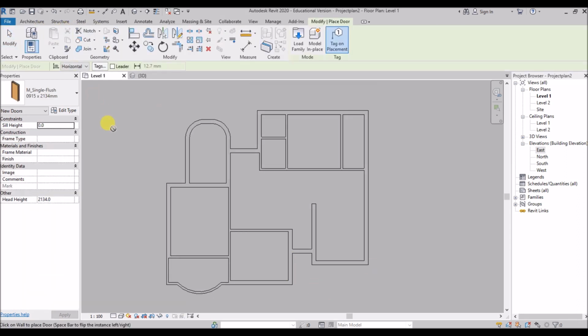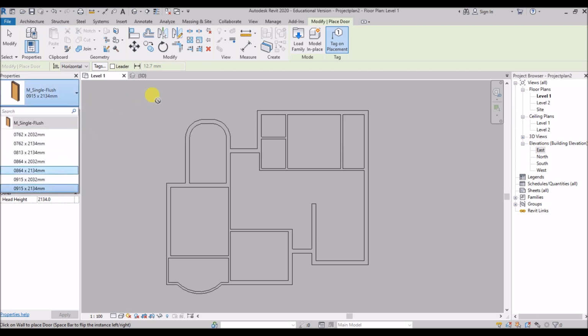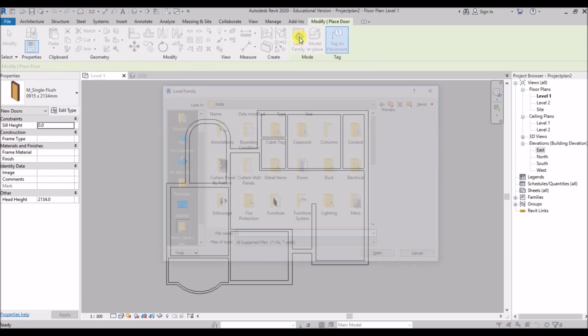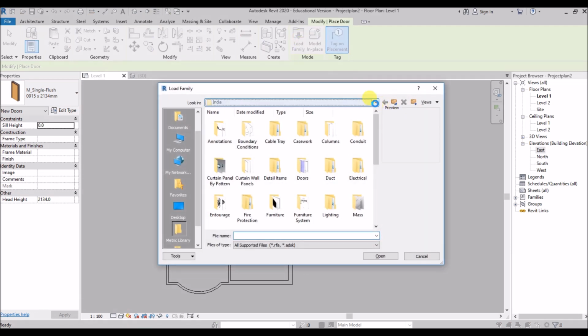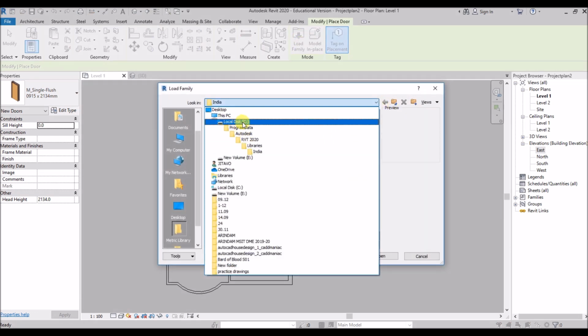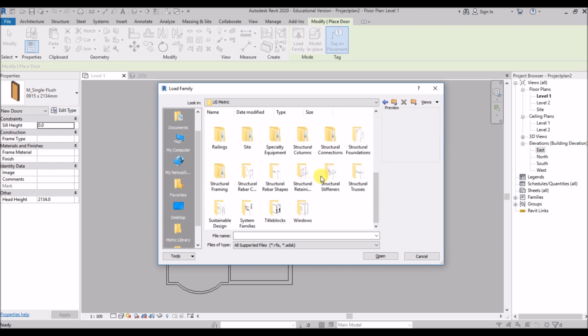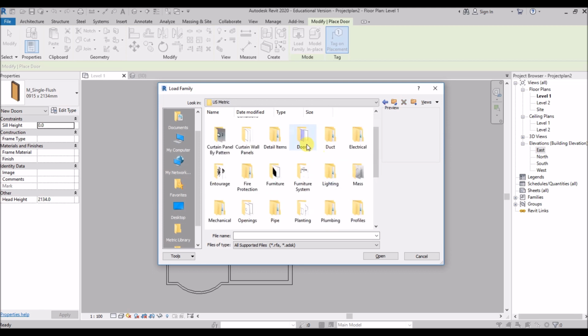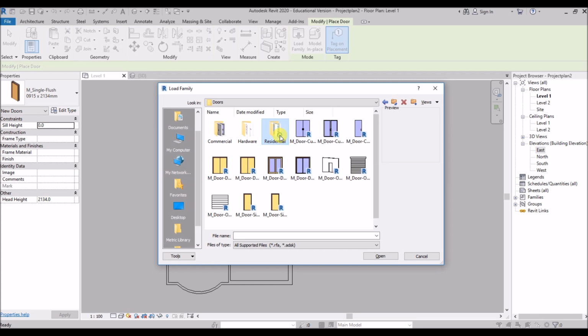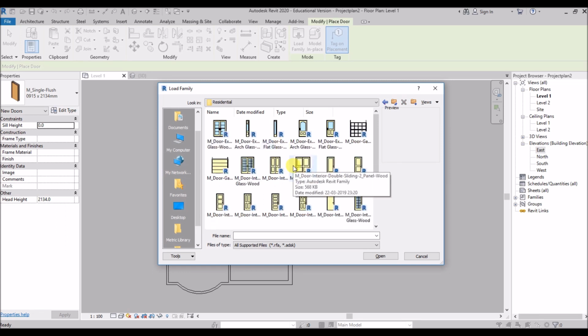Then click on Door tool. Here only single flush door is available. So click on Load Family. Get into the drive where you have installed Revit. Then follow the path as shown and get into Libraries folder. Get into US Metric folder. Scroll down. Open Door folder. Then get into Residential folder. And then select a door of your choice.